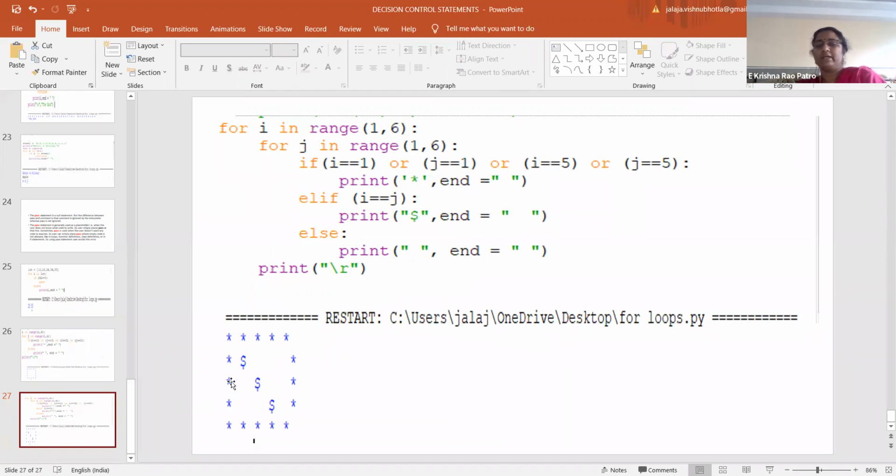Okay. In the third line also, when value of i is here 3, for j equal to 1, only one star will be printed. After that, a space will be printed. Whenever the value of j becomes 3, i and j are equal, again a dollar will be printed. If you look at the third line, it will be followed by spaces again. As soon as the value of j becomes 5 here, one more star will be printed. Again, the control will be transferred to the beginning of the line.